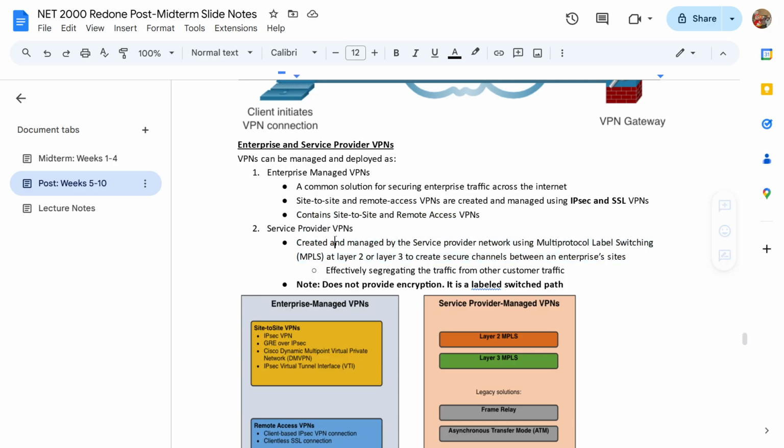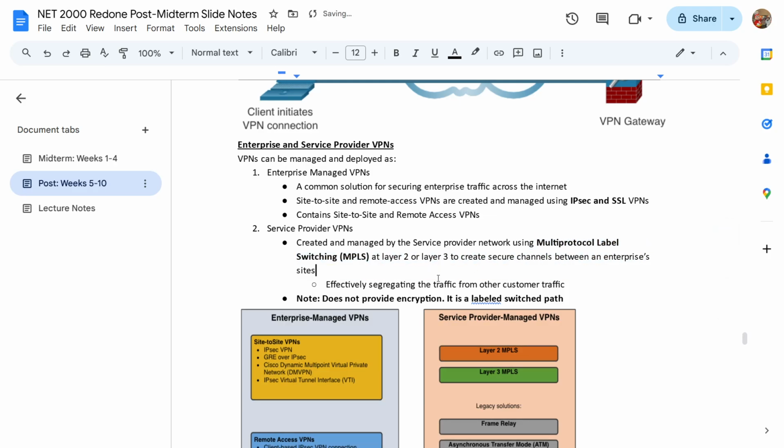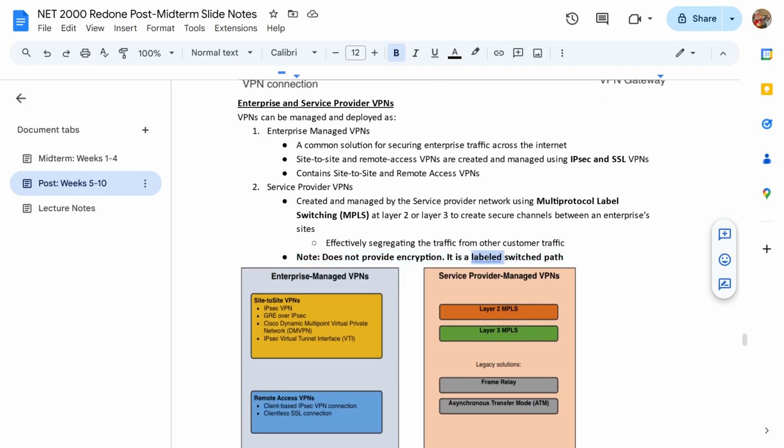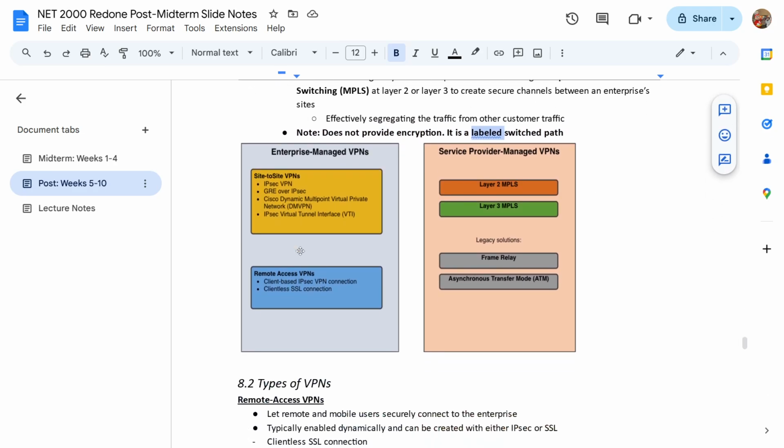Now for service provider VPNs. They are created and managed by the service provider network using multi-protocol label switching (MPLS). MPLS at layer 2 or layer 3 creates secure channels between an enterprise's sites, effectively segregating the traffic from other customers' traffic. It does not provide encryption as it is a labeled switch path.